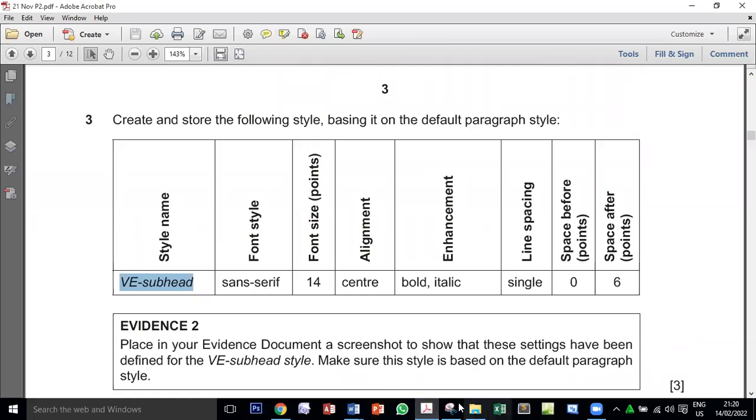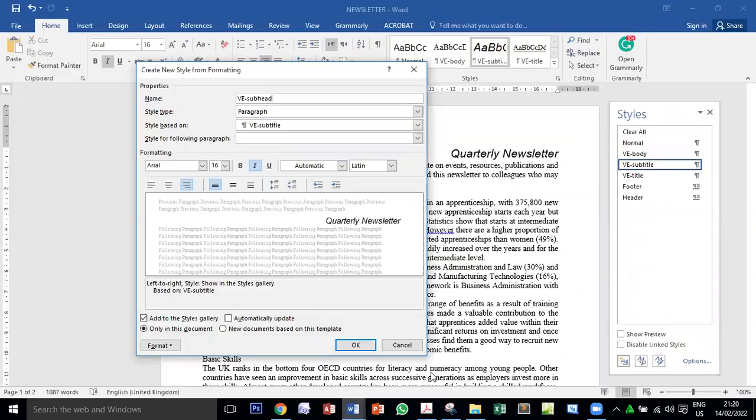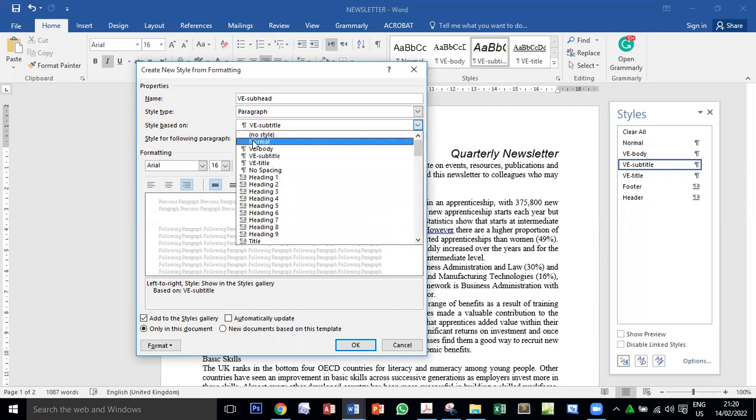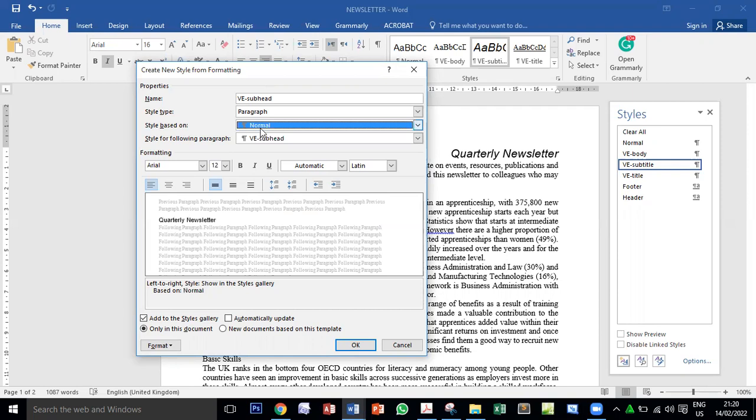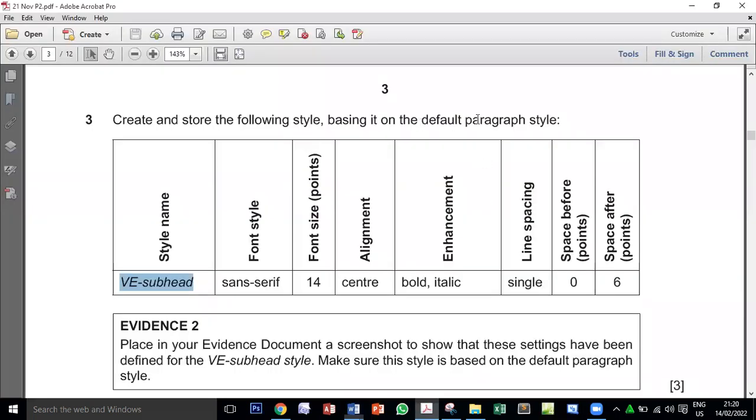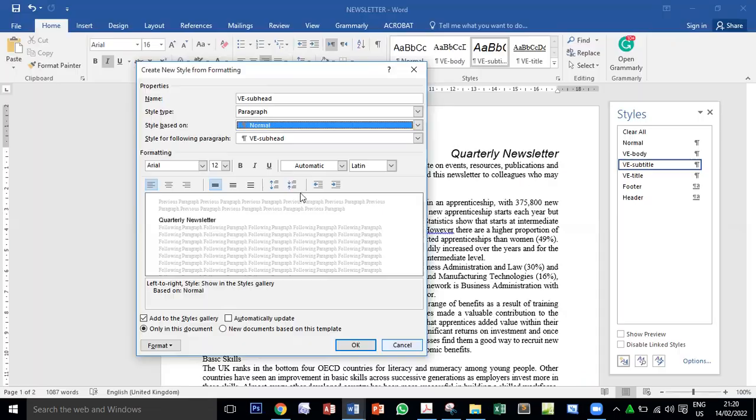But I have a problem. Let us be very careful. It is a paragraph style. Okay, this is what I want. This is my problem. It is based on VE-subtitle. I don't want it based on VE-subtitle. I want it based on normal. Remember to base it on normal. This is the default. Basing it on the default paragraph style, so it is based on normal. Remember this, otherwise it's not going to be correct. So based on normal.